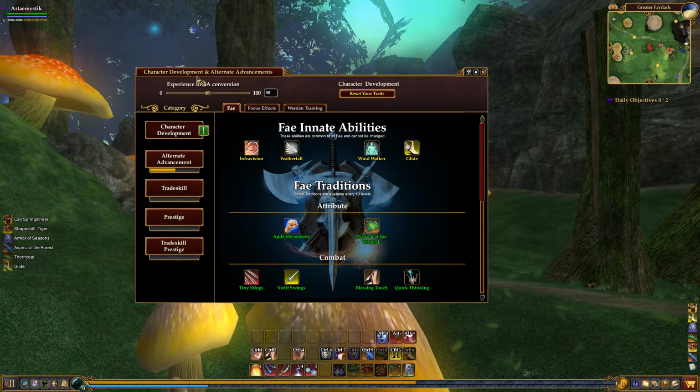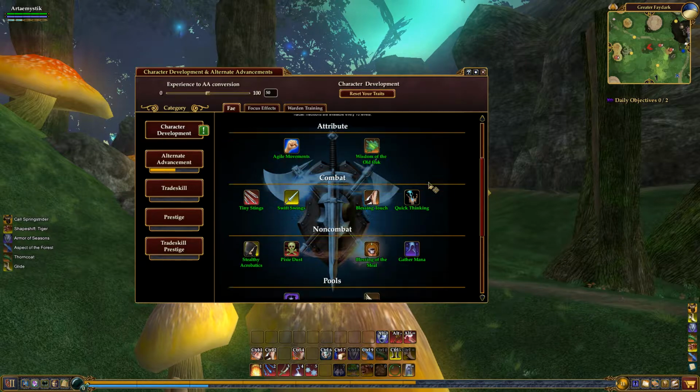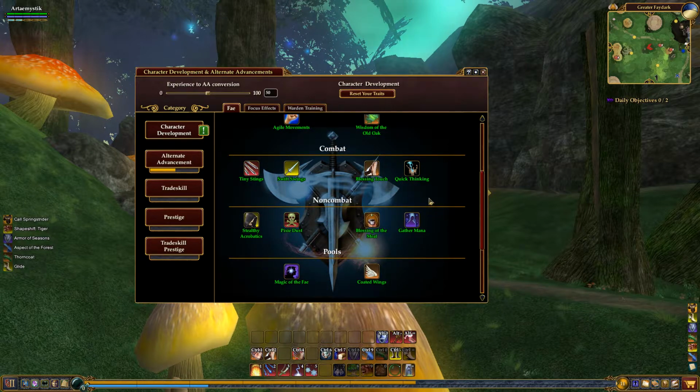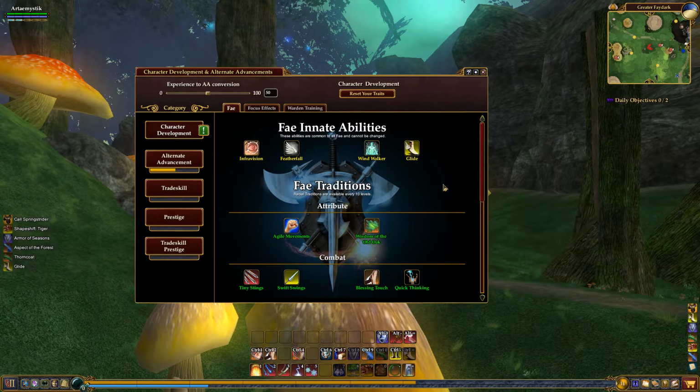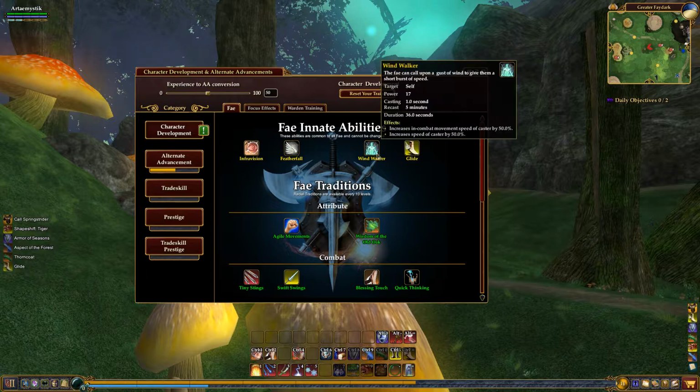So there's actually a lot of information here, a lot of things to look at, and a lot of ways to customize your character with their skills and abilities and spells and all kinds of ways to tweak your character to get them the way that you want them to be. So let's start with what's most bold and in our face at the moment. It says Fae innate abilities. Now, because I'm a Fae, I get to start with all of these abilities. So we get infravision, we get featherfall, we get Windwalker and glide.